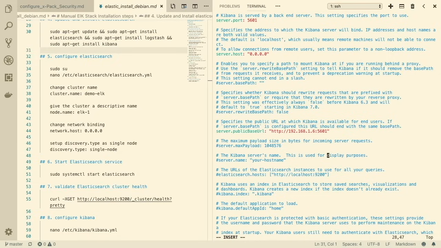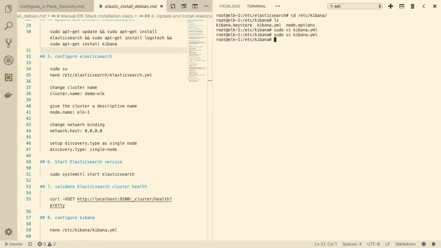Next, I need to specify a descriptive name for my Kibana instance. So I will uncomment server.name, and here I will type in demo-kibana. Next, I need to specify the URL where the Elasticsearch host is accessible. So here under elasticsearch.hosts, I will leave the value as default because it is running on the same server where Elasticsearch is running. So we can leave it as is. Now we can save this file, and now it's time to start Kibana.